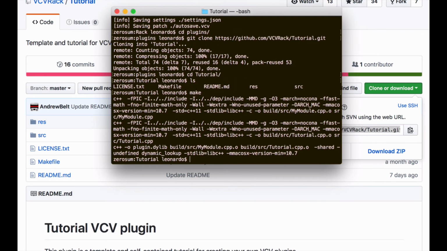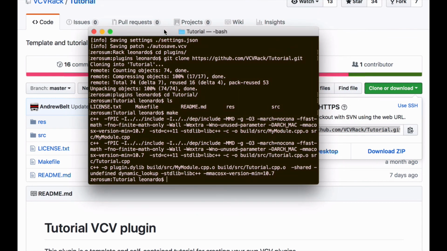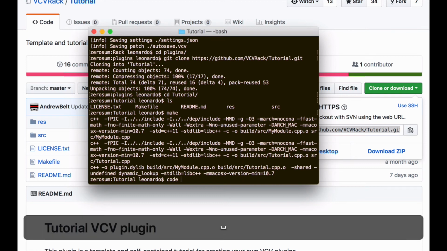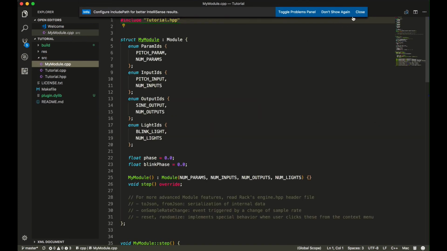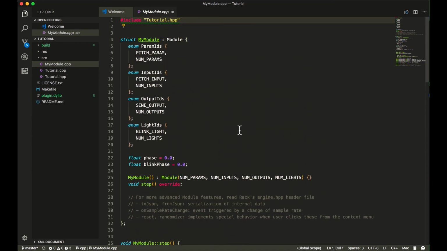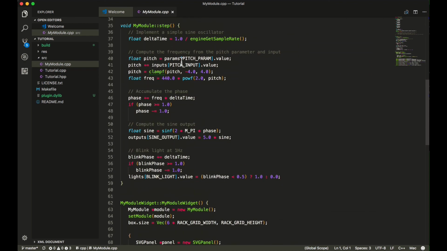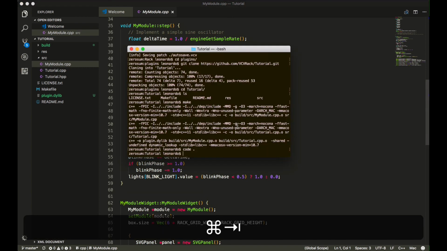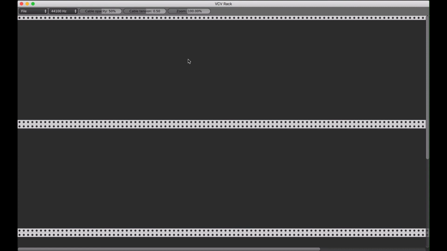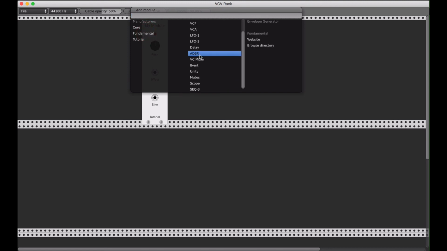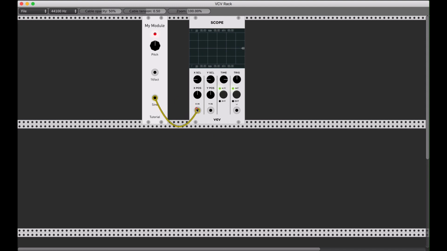So we have just built the tutorial example, but to make it more interesting, let's see what's in there. I'm going to use Visual Studio Code to edit this. Let's see the source code here. It looks like it's an oscillator with a sine wave, and let's run it first. Here it is, tutorial, my module. Let's put a scope. Here we can see it.